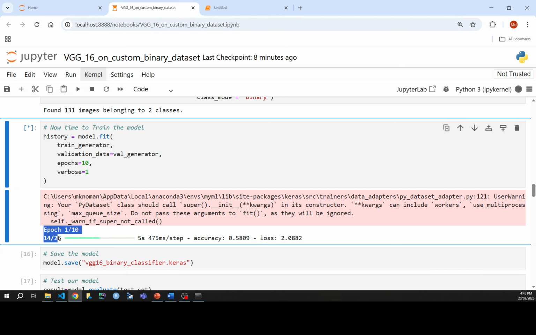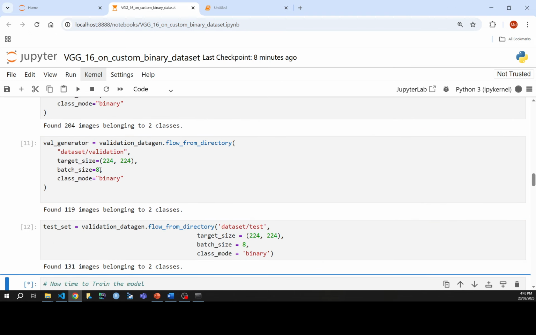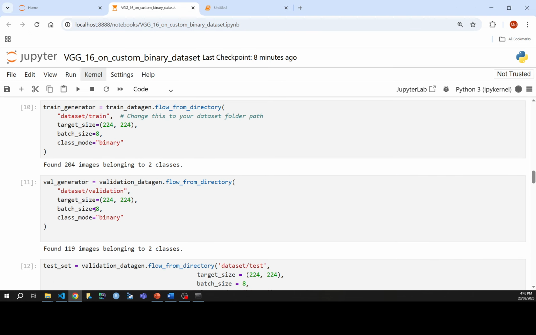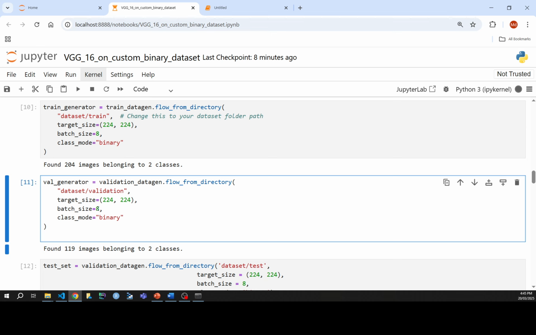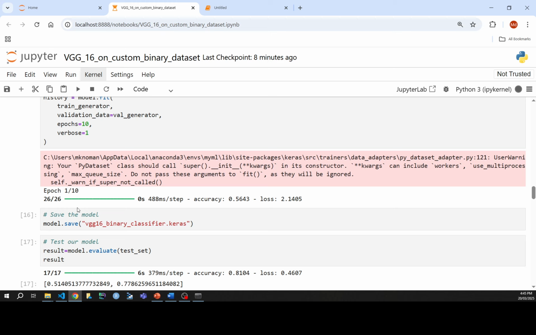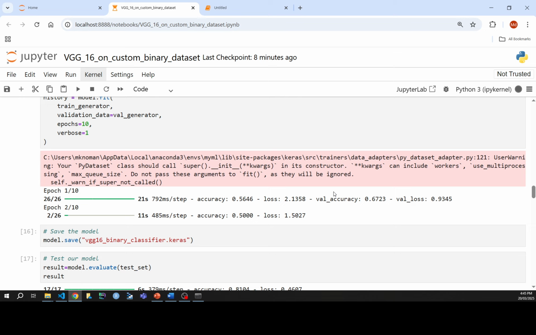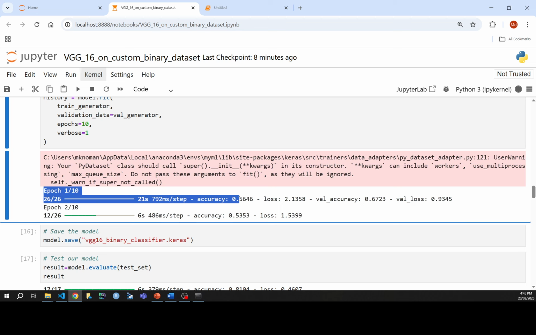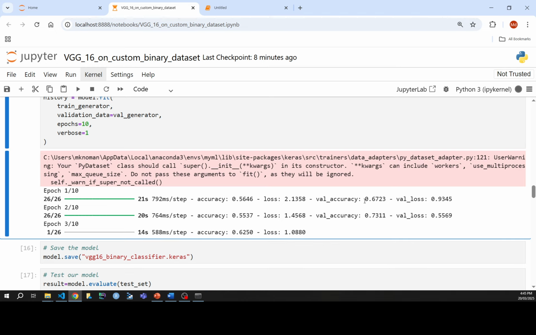So we have batch size, we put batch size 8, which means it is taking 8 images at a time. After finishing the first epoch, we can see our training accuracy is 0.5, meaning 56%, and loss is 2.1313, and validation accuracy is 0.67, and validation loss is 0.95.